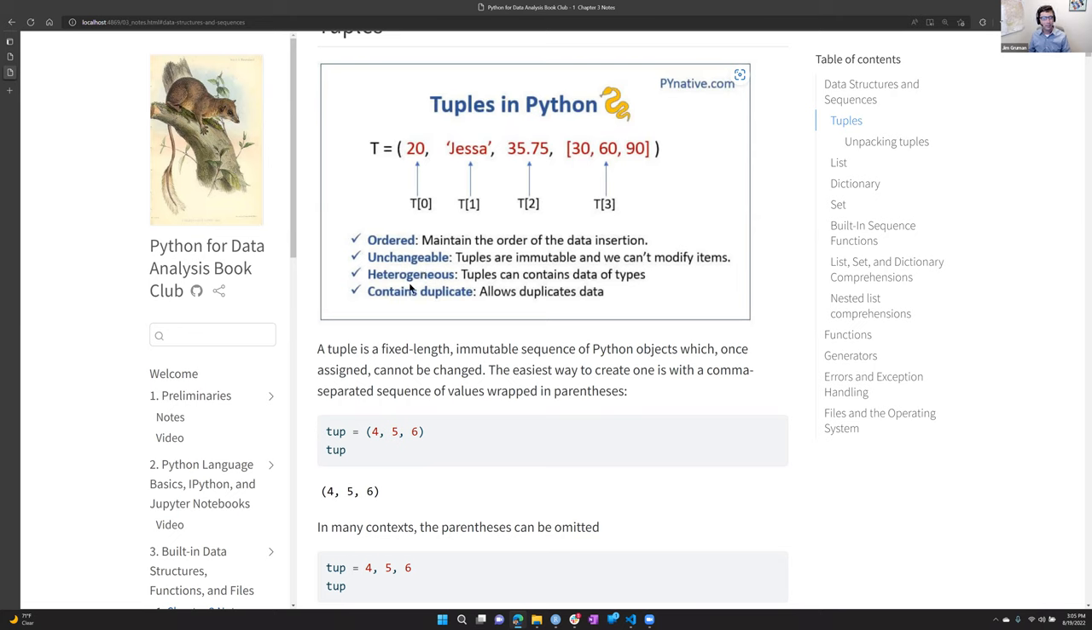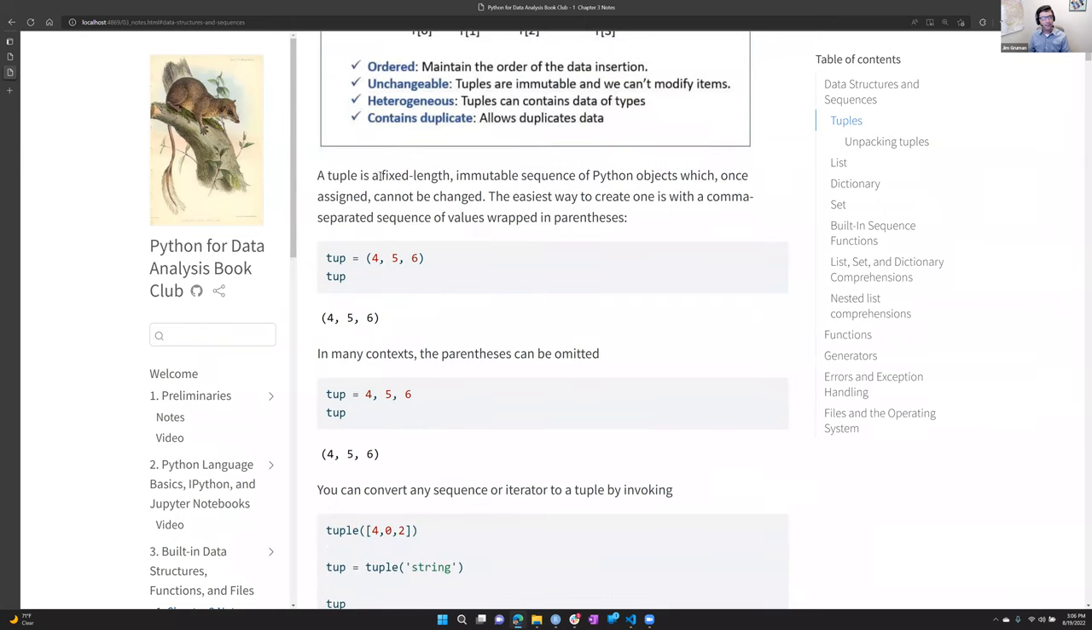Obviously, from this example, a tuple can be heterogeneous. So it can have strings and floats and integers and even nested structures. And tuples certainly can contain duplicates in those slots. In the book, they say this noted, so it is a fixed length item and immutable. Once it's assigned, like in this example, 4, 5, and 6, this by itself can't be changed. The easiest way to make one is just to assign it like I did here, and I wrote it out and it prints back out what I put in.